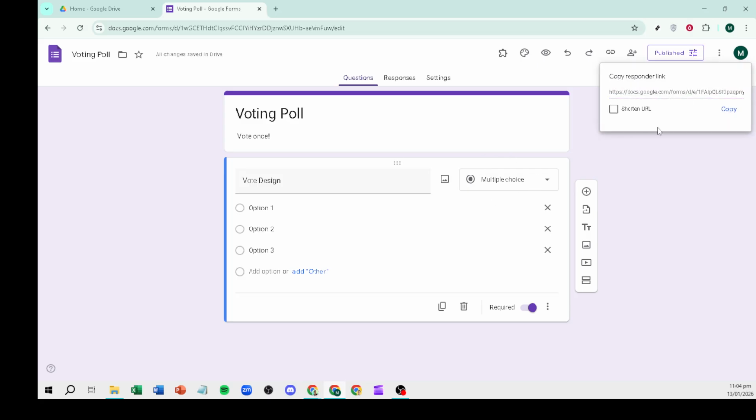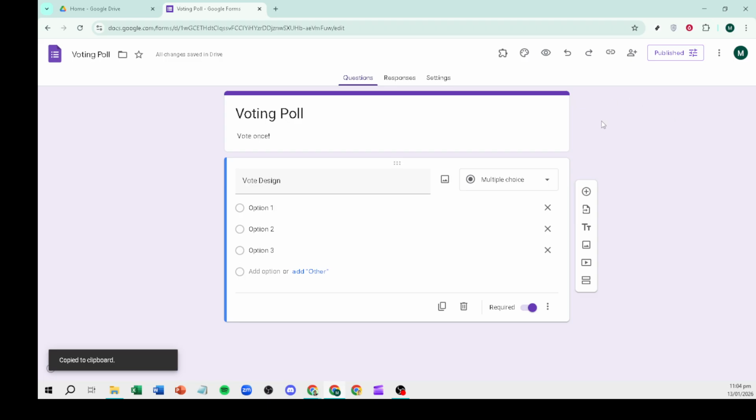That's it. You've created a polished voting poll in Google Forms. Test, publish, copy the link, and send it out.